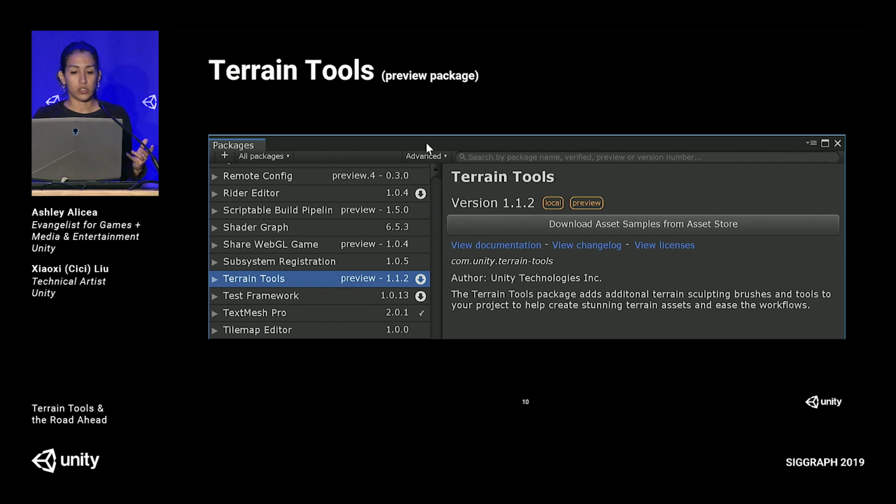So how do you download the terrain tools? You can get the terrain tools via the package manager. If you're not familiar with the package manager, it's where you can get different tools that we're working on internally at Unity and download them straight into your Unity project. So if you want to work with the terrain tools, you can go to Window, Package Manager, enable preview packages, because the terrain tools package is in preview, and you can get straight to work using them. You can also, through the package manager, download the asset samples for the terrain system through the asset store. And this gives you a bunch of additional brushes and tools to work with. Now, this is for if you're on Unity 2019.1 or newer.